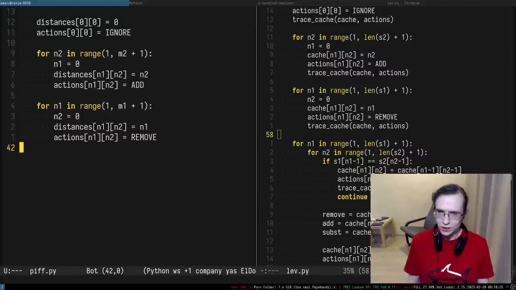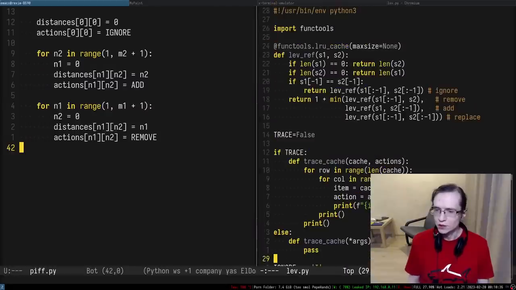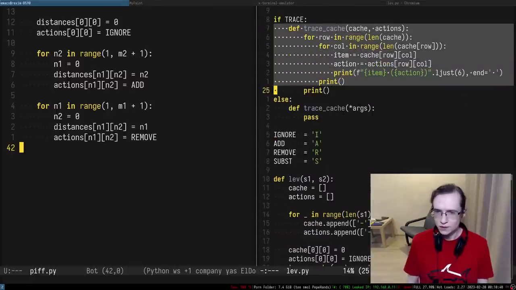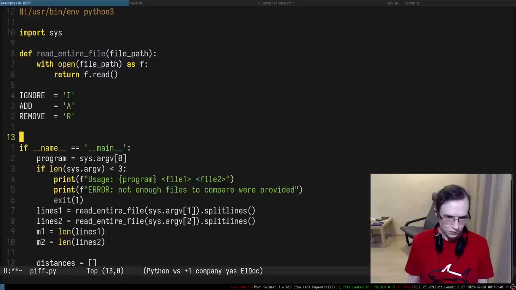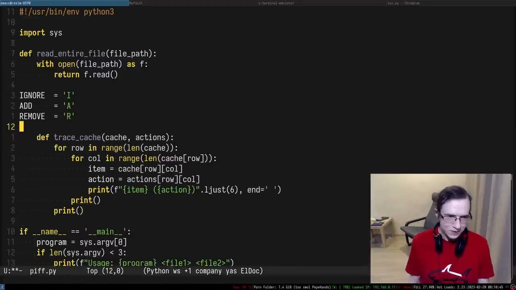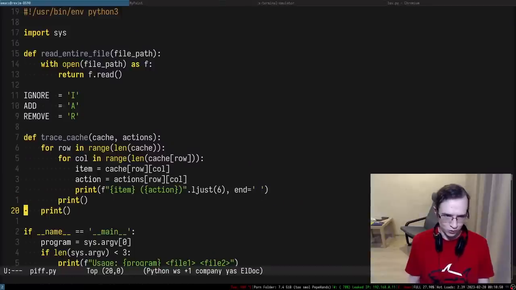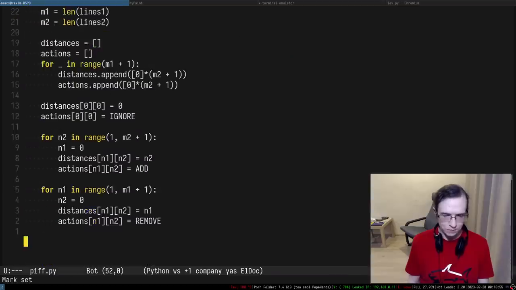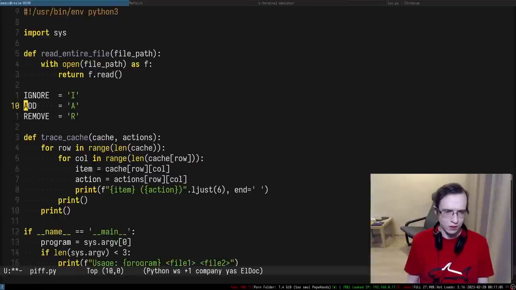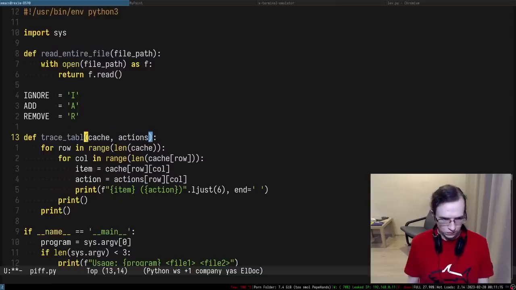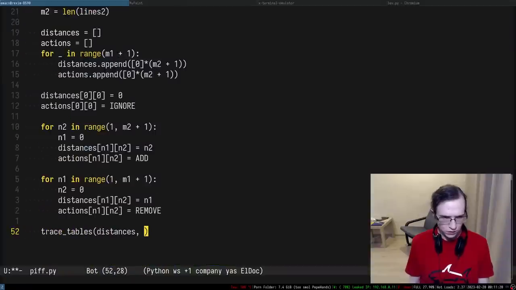What I'm thinking, can I also have a trace cache? I want to have a trace cache here. I think it would be kind of useful. So I'm going to copy paste this entire stuff and put it in here. I was hoping that if I just select it and press tab, it's going to auto format it, but it didn't do that, unfortunately. So what I want to do now is trace the cache, though I don't really call it cache anymore, so maybe I should call it something different. Not trace cache, but trace tables, maybe. Tables, distances, and actions.